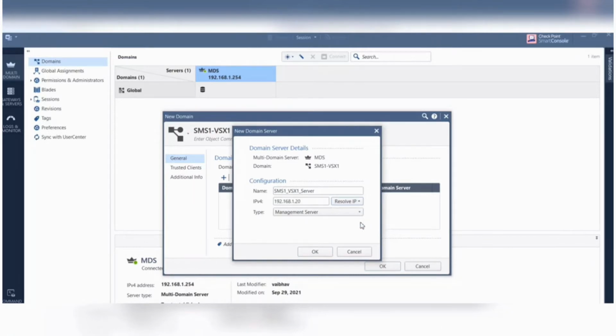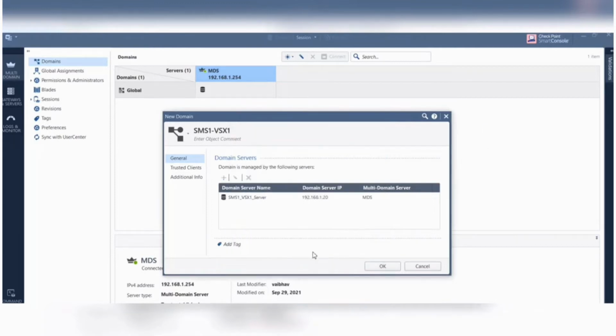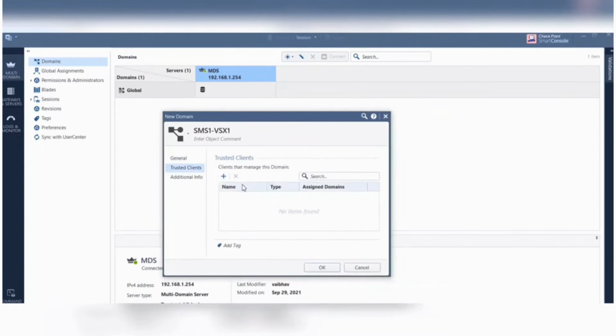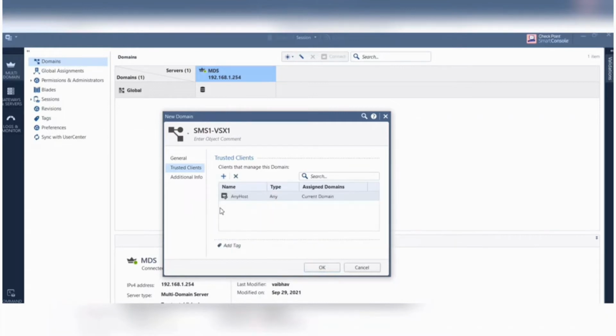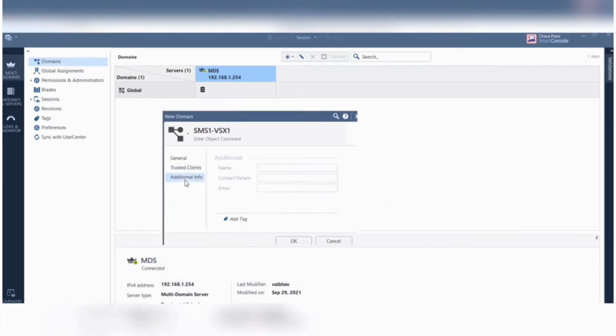So this is the basic domain we have created. Now click OK and go to the trusted client option. Once you're there, you can define who can access your domain. For lab purposes, I am giving any access here, so anyone can access. For now, you just have to click the plus sign, and it gets added, so anyone can access.